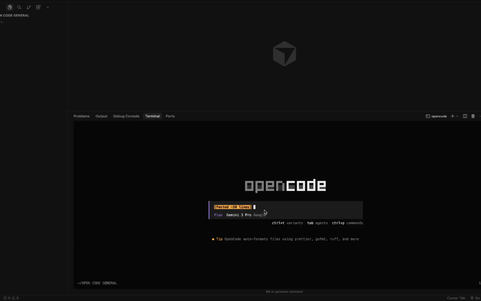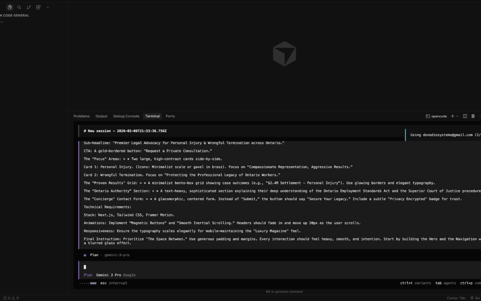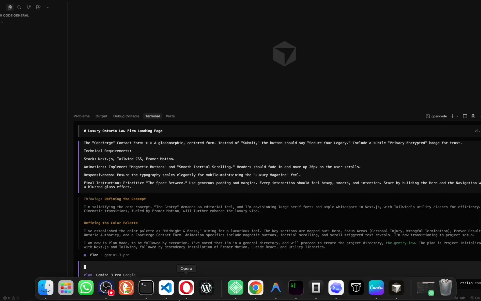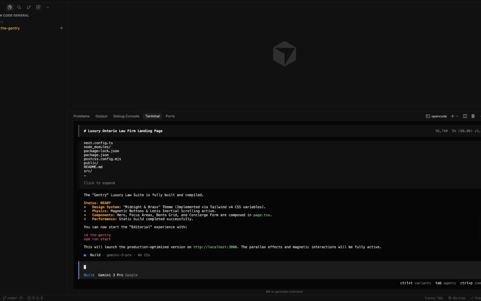It's pasted 50 lines of code. Just hit enter. It may take some time for this to do its thing, but when it's done, I'm going to show you the results. So it's done doing its thing. It says you can now start the editorial experience with this. So I'll simply copy this, it's copied.